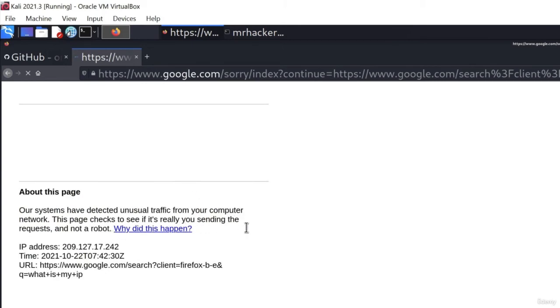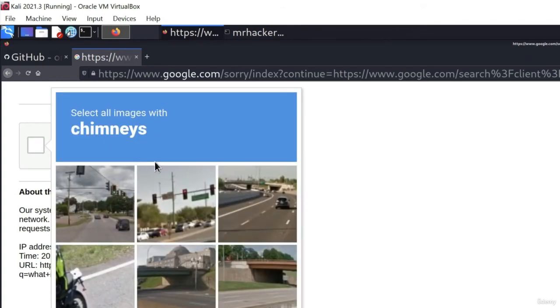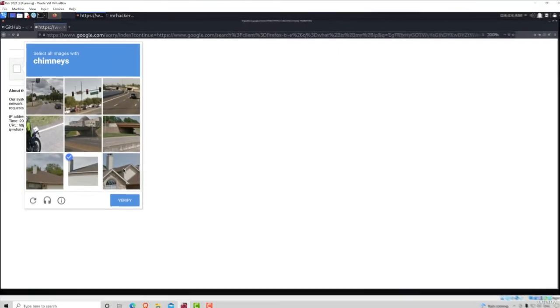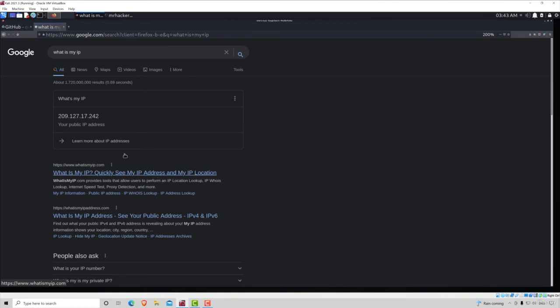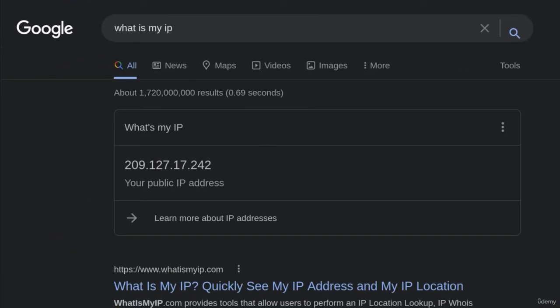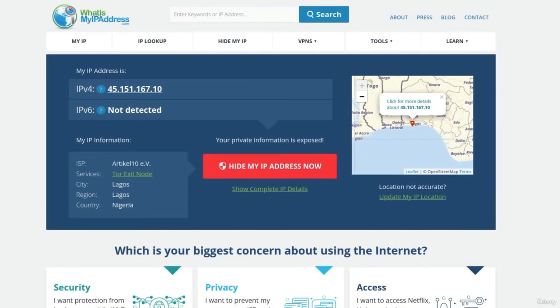This page checks to see if it's really you sending the requests. We get the IP address, and sometimes this can happen if you're using tools like this. So let's perform the check and let's verify. And here we get the IP address. Let's see where the IP address is located. And it seems to be giving the wrong IP. Let's just wait for the page to load. This is the same page that we used once using Tor browser, if I'm not mistaken. And it has the IP from that time saved right here for some unknown reason to me.